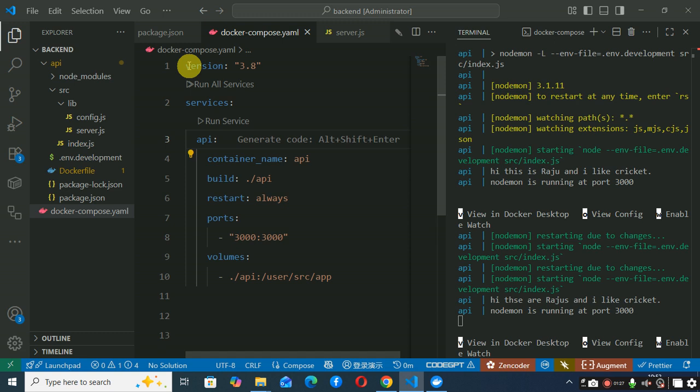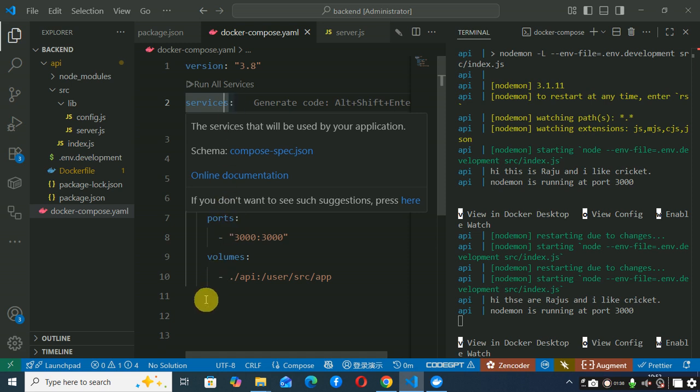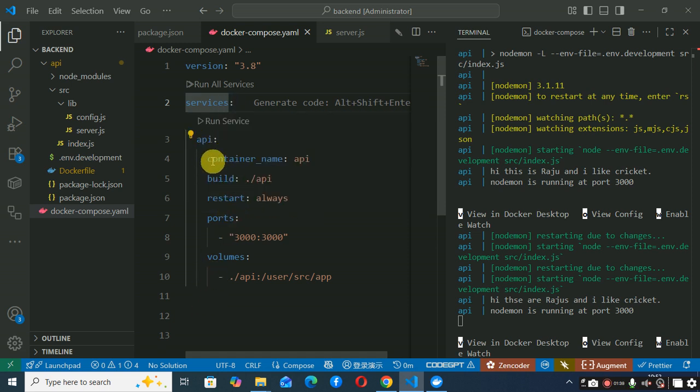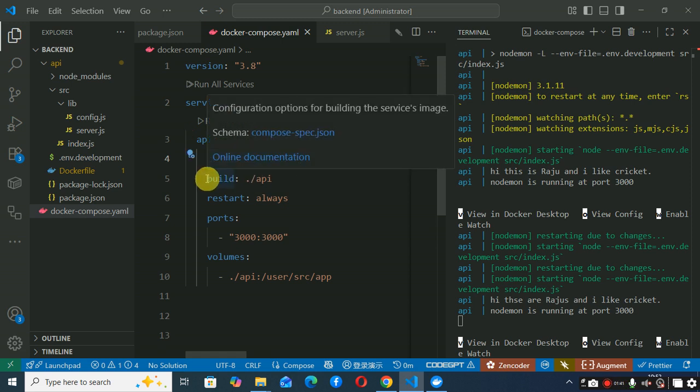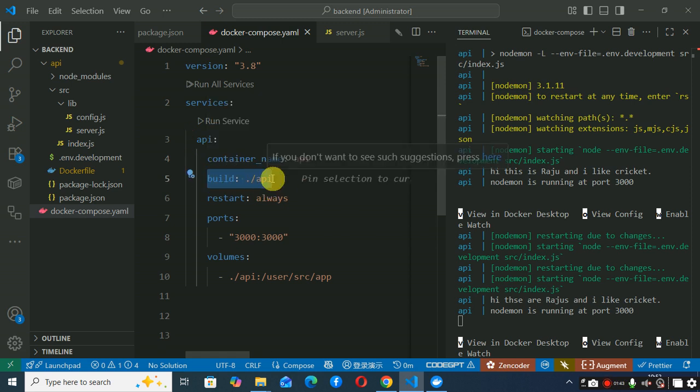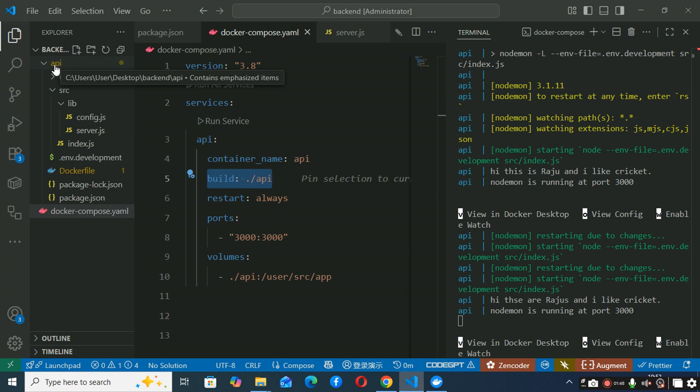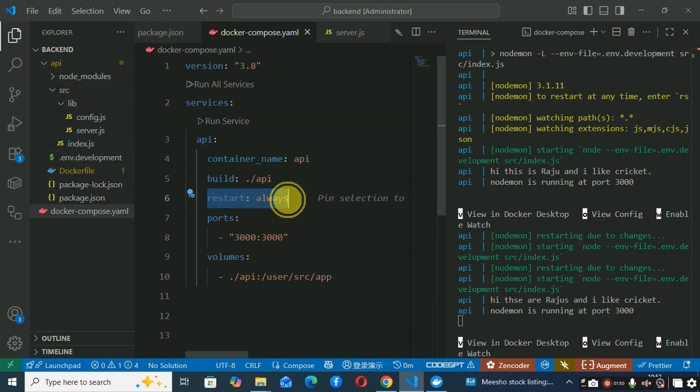So how we did it: we write our version number, which is 3.8, then the services. In the services section we mention one service as API. The services section is basically for all the containers which we are writing. The container name is API. The build is ./API, which is the API folder, the current API folder from where it has to look. Restart is always, like, it should always be in the start state. Port is, the first one is our host port, which is our local machine port, and the second one is the container port.